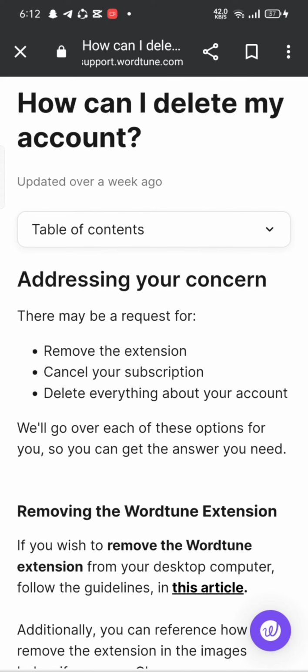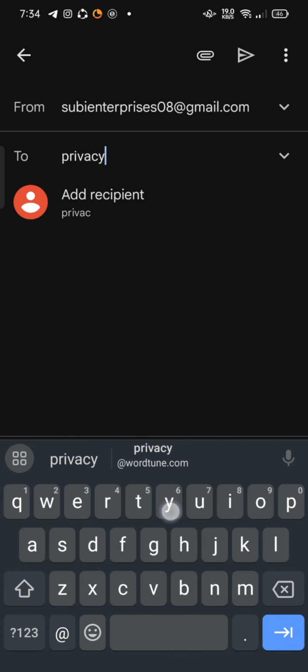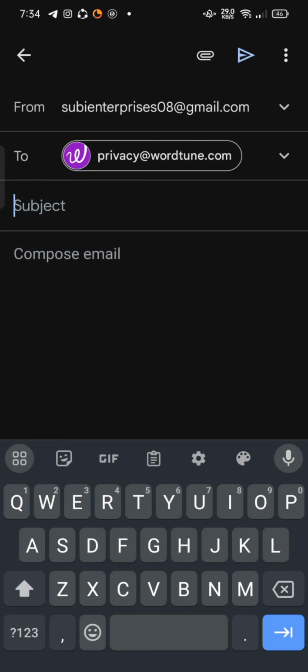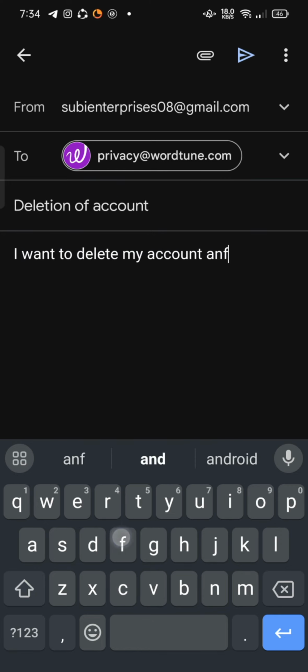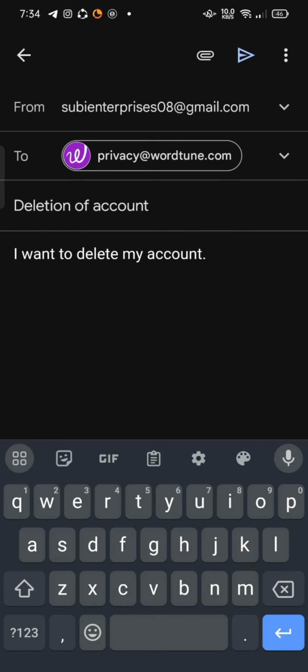Gmail application. Click on the Compose option. Enter your Wordtune email address, that is privacy@wordtune.com. Right below your email address, in the subject section, enter "deletion of account" and type in "I want to delete my account". After you're done typing in your email, tap on the arrow icon to send an email to Wordtune customer service.